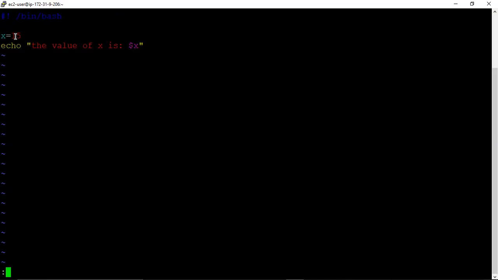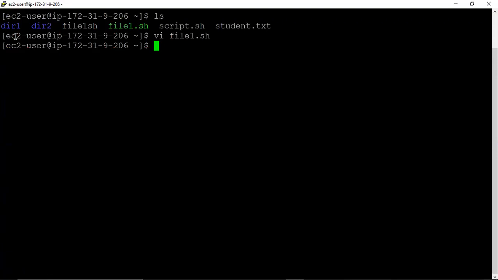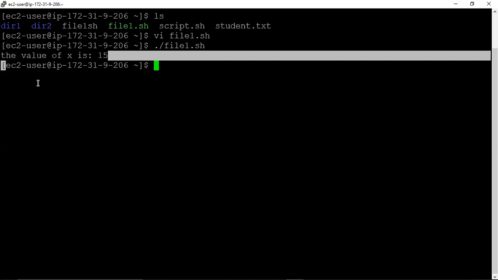Okay, so I have saved this file, and using ./file1.sh we can execute it. Now see this, the value of x is 15. So this was a very simple example.